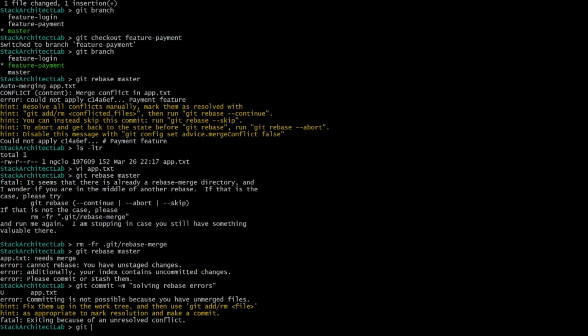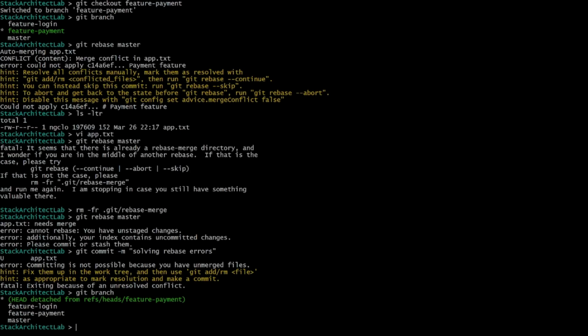Okay, so again I need to see which branch I am on. So here you see that is the problem. Now if you see here, HEAD detached from my feature payment branch, correct, it got detached from my payment feature branch. When we say HEAD got detached, what does it mean? It means it is not there in this.